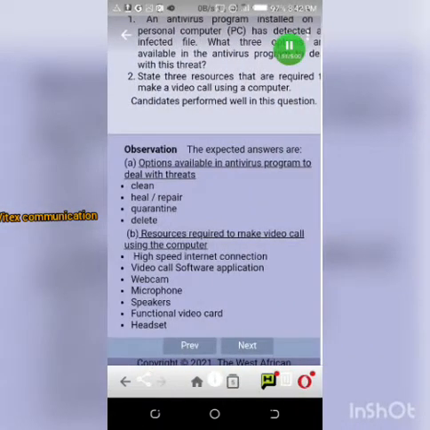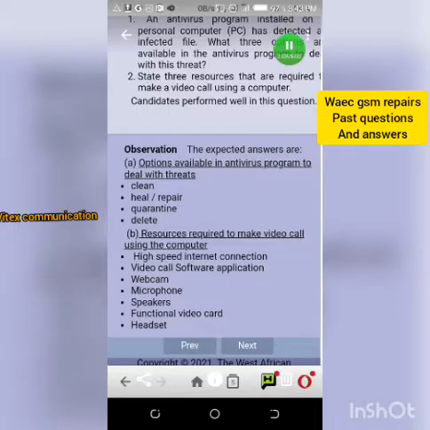So the answer there is, options available in antivirus program to deal with threats are: one, you will see something like clean, it will pop up in your laptop. You will see something like heal or repair. You will see something like quarantine. You see something like delete. That is some of the messages that will pop up in your laptop, especially when there is threat on your laptop.